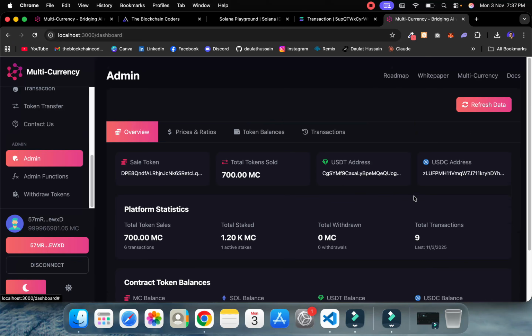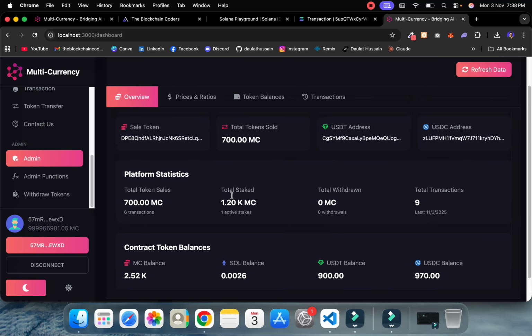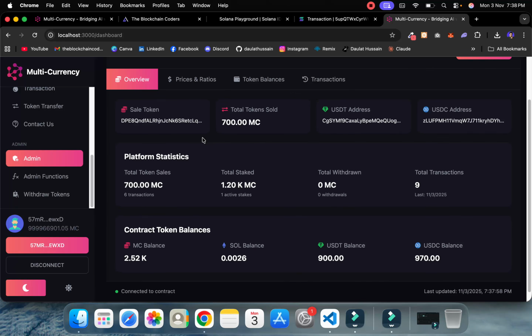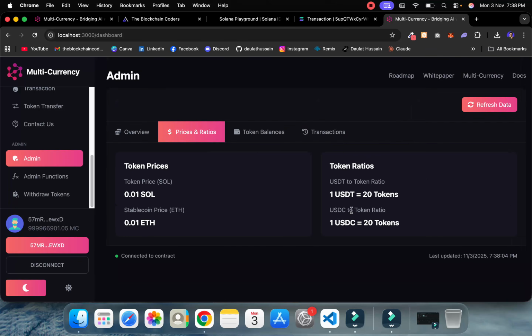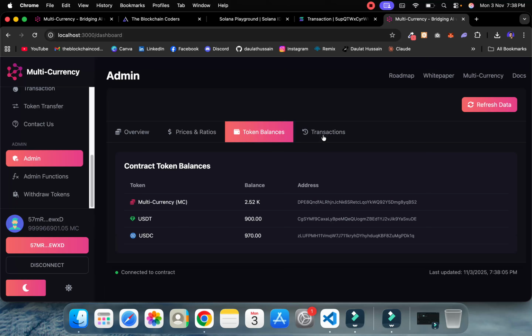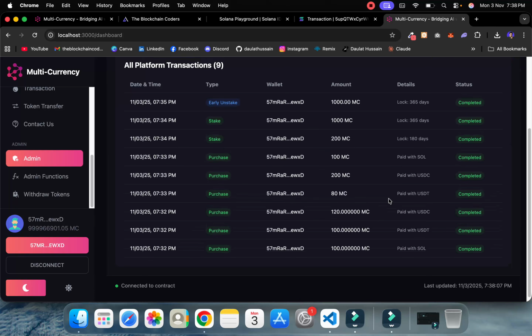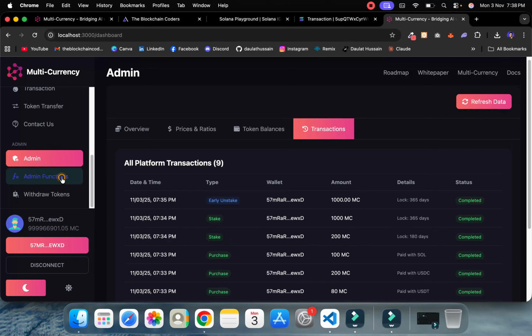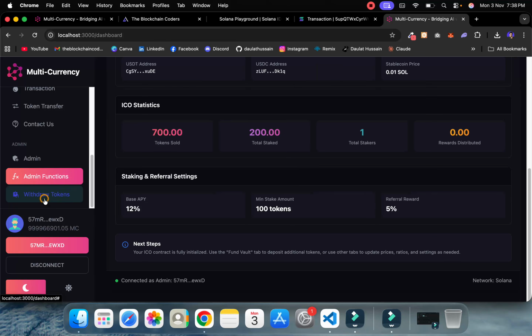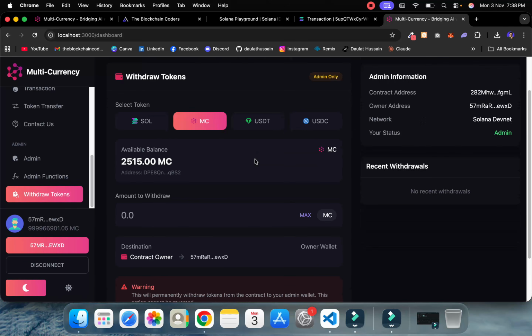And you have seen all the stats. Here you will find all the stats about the admin, all of these details. That's all there is. If you come back to the pricing, you can see the ratio, you can see the token balance which you have in the contract, and all the transactions which users are performing. That's all you will find. Got it? You can see all of the functions which you have called. Now come back to the withdrawal, and if you want to withdraw the token, you can do that very easily.